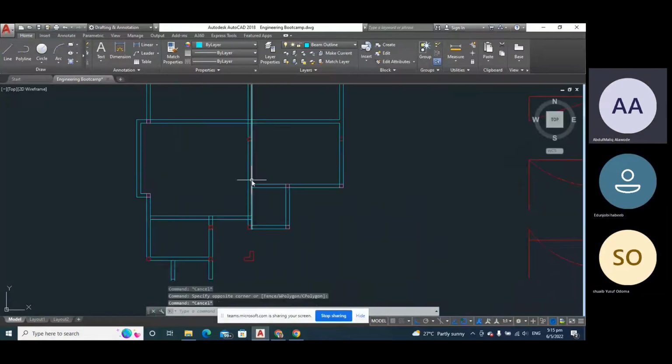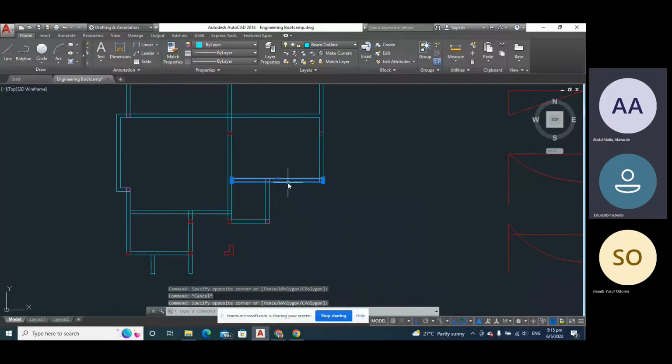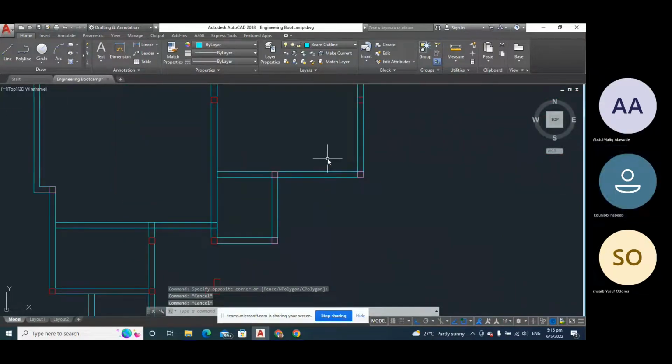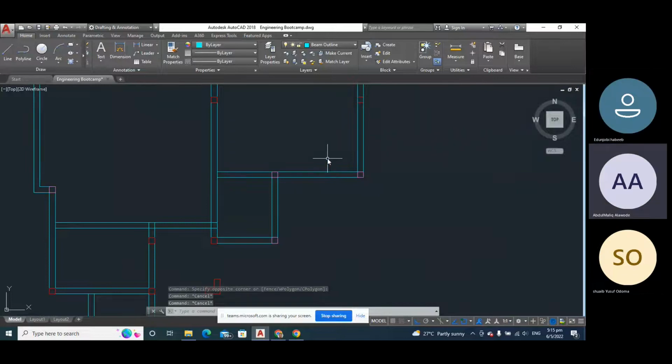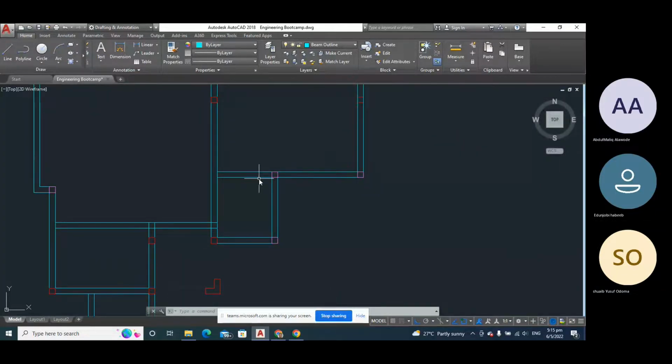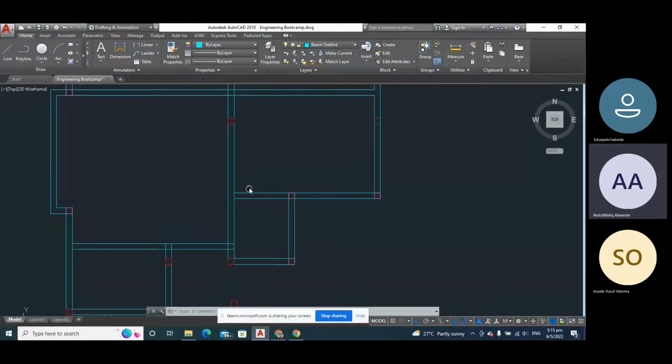Okay, let's move. This is the next horizontal beam. How many spans? 2 spans. It has 2 columns.